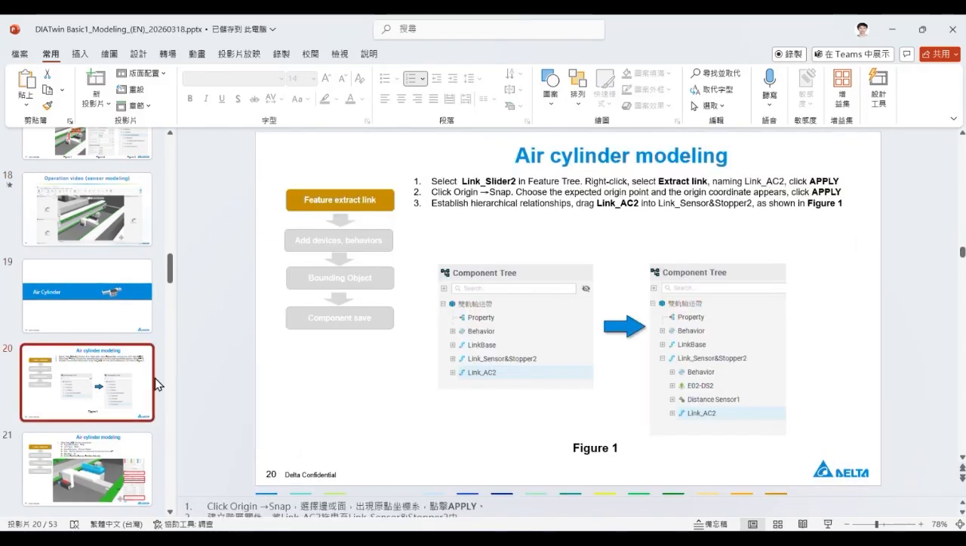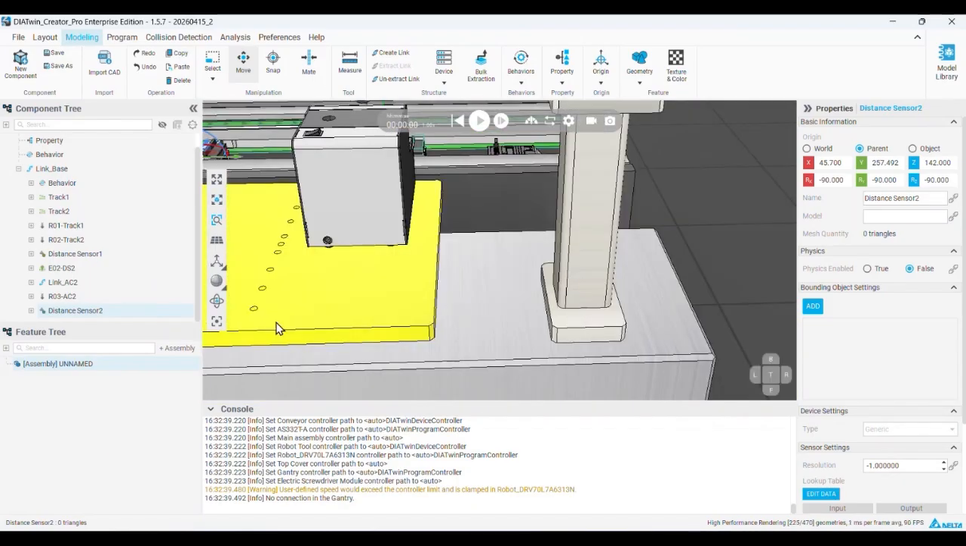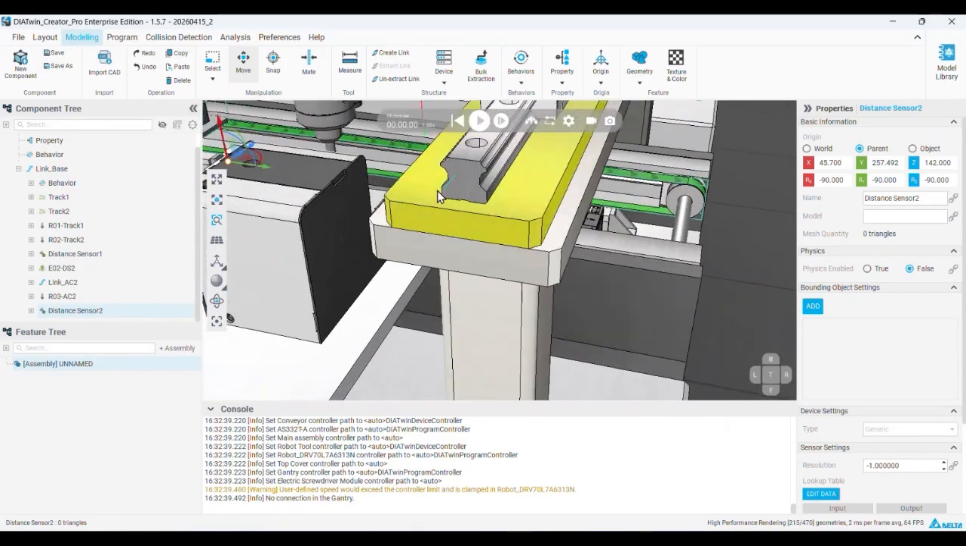For the air cylinder, you also have to make sure there will be a base link and a moving link. After the links are built, you will create a slider right here.